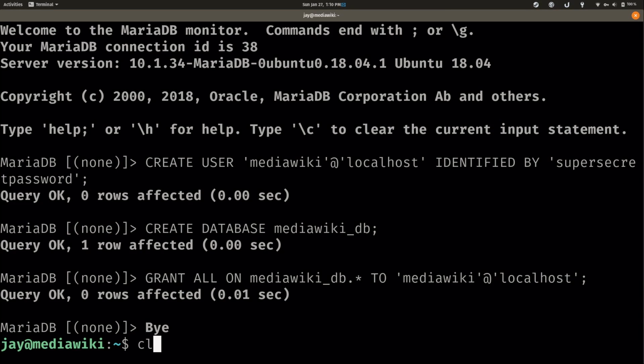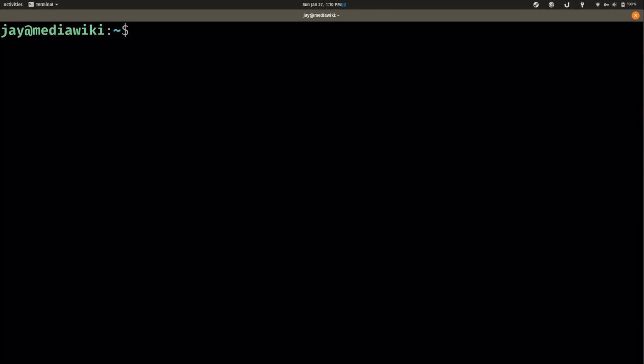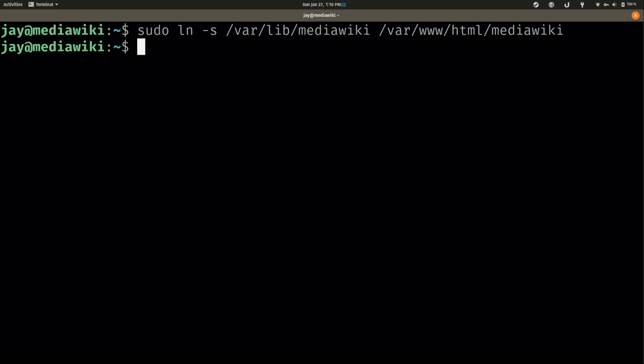So our database is set up. The next thing that we need to do is finish the MediaWiki setup here. So we're going to do sudo ln -s /var/lib/mediawiki, and we're going to link that in /var/www/html/mediawiki. So basically we're creating a symbolic link. Press enter.